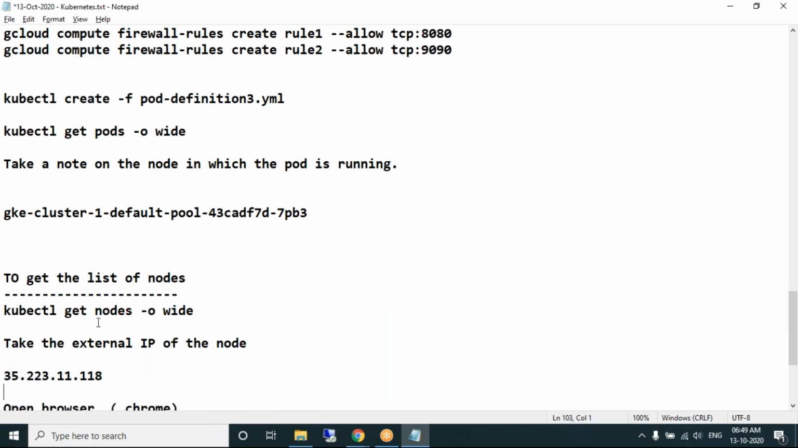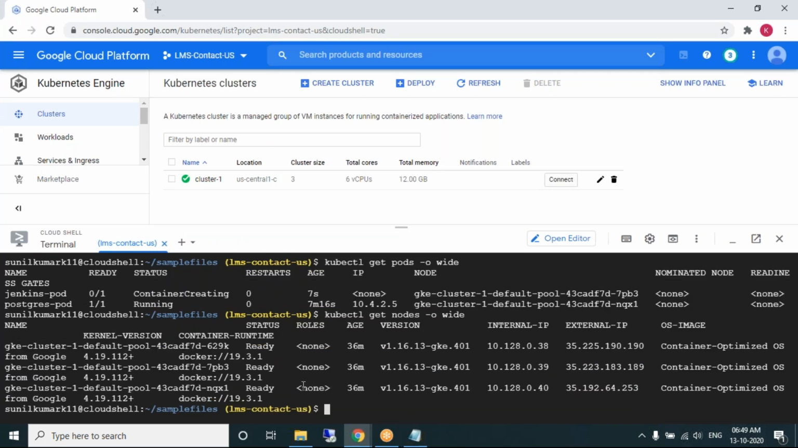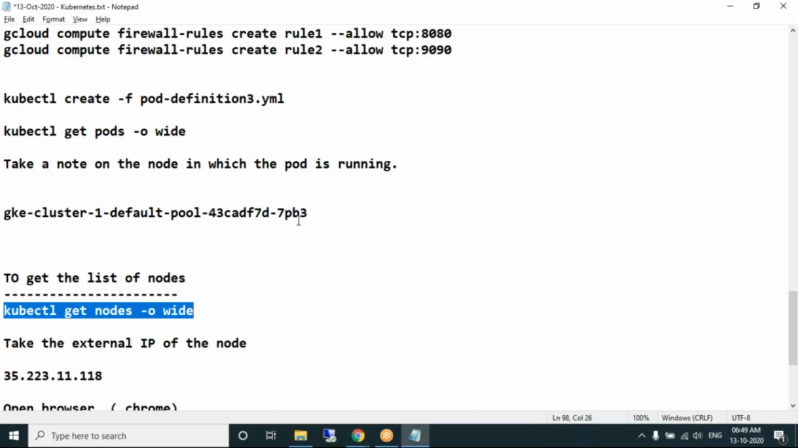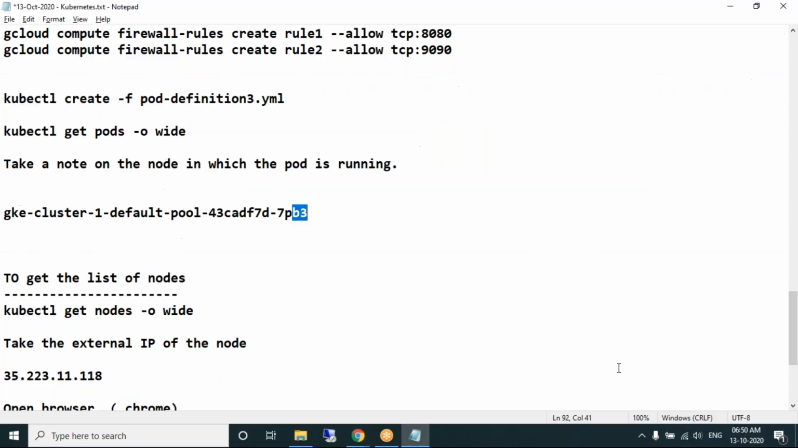Next, get the list of all the nodes. We get 3 nodes, right? We have taken one node. What is that node ending with? It is the node ending with P3. Take that node's public IP. This node's external IP is nothing but the public IP. Because the Jenkins container is running on this particular node, take the public IP. I have already taken the public IP, ending with 189.